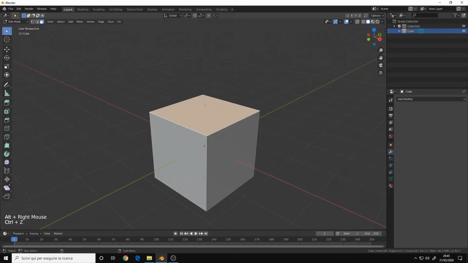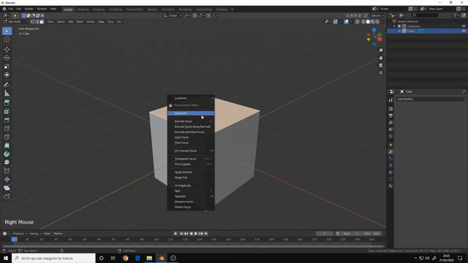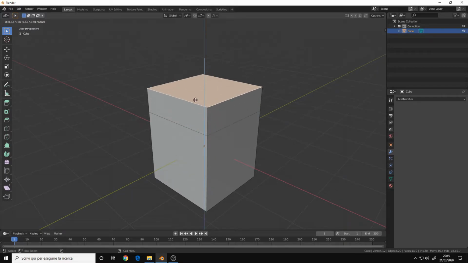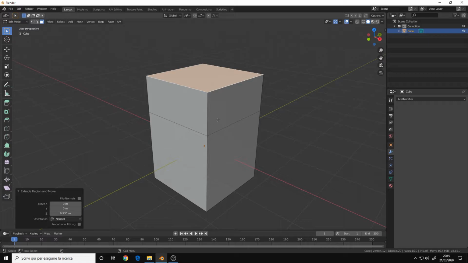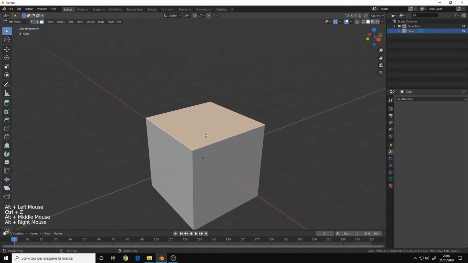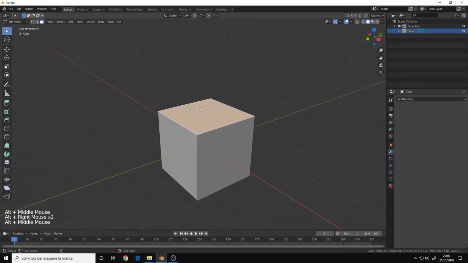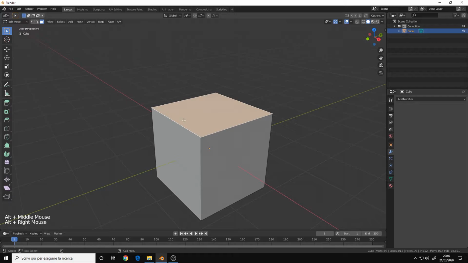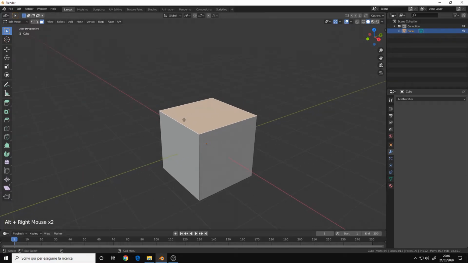Another way is to use the context menu by right clicking with the mouse one time, then you select Extrude Faces with the left click. Same thing, drag with the mouse and confirm with the left mouse button. Now, I use hotkeys and the context menu for modeling. I never use the tools here on the left because they are slow. But I will show you both methods.